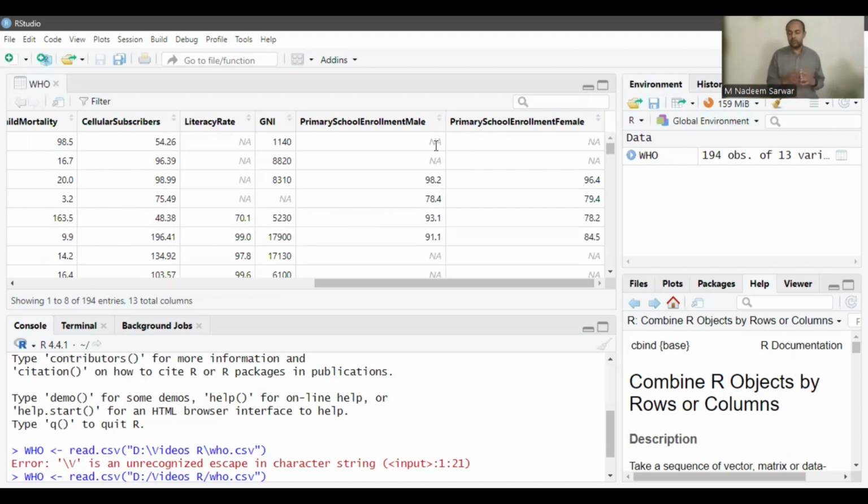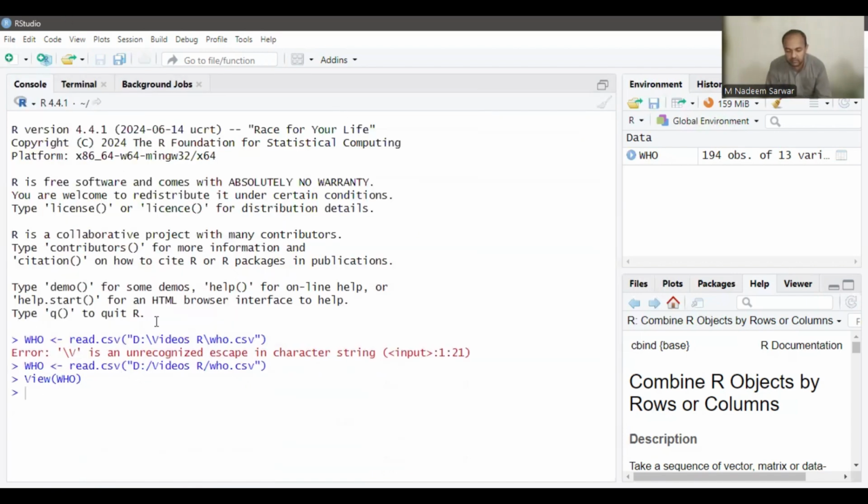Now let's import another file, which is an Excel file with xlsx as its extension. So how can we do that? We can do that in two ways. One, we can use a similar function like read.xlsx, which is the extension name.